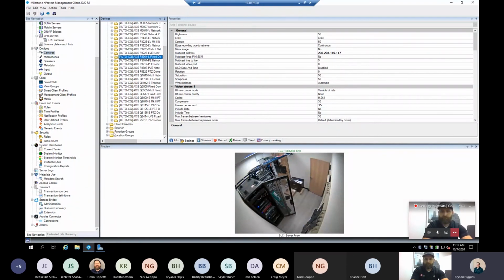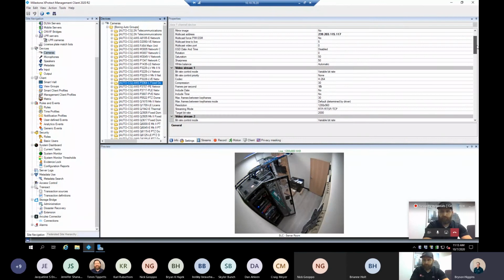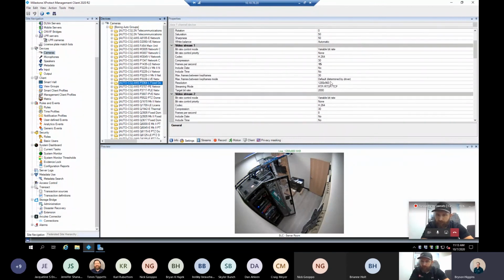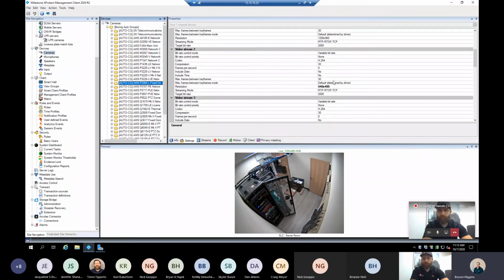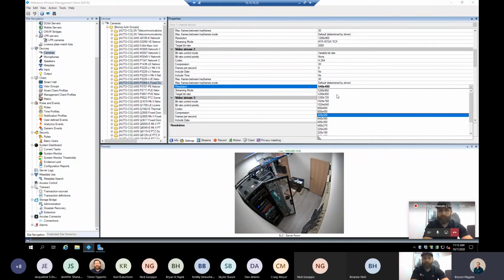You can also do this individually on cameras by clicking on them too. But again, it takes a bit of configuration to get this set up. What you'll want to do is come into each of your cameras, go to the video stream settings here, and define what you want to record at. So in this camera in particular, we're recording 1280 by 960. And then on our secondary stream here, we'd want to configure a lower resolution than our top stream.